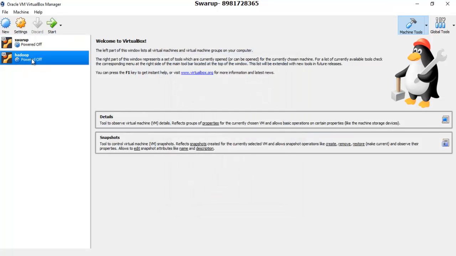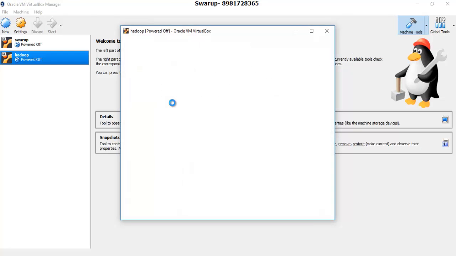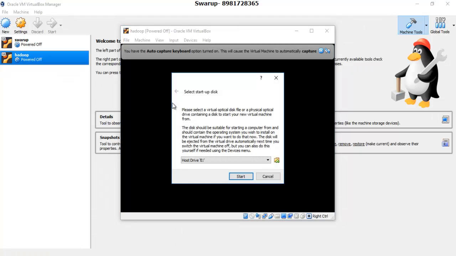And here you get to see the instance. Within this instance, I'm going to install my Linux operating system. So let's double click on that. That will bring us to a new window, and over here it would be taking a bit of time during the installation.